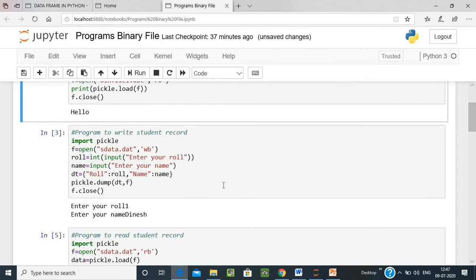Now the next example is how to write records or data in a binary file during runtime. How to write user input to a binary file. So this is a simple program. We have imported pickle and opened the file as f, and roll number equals int input, enter your roll. The second one is name equals input, enter your name.